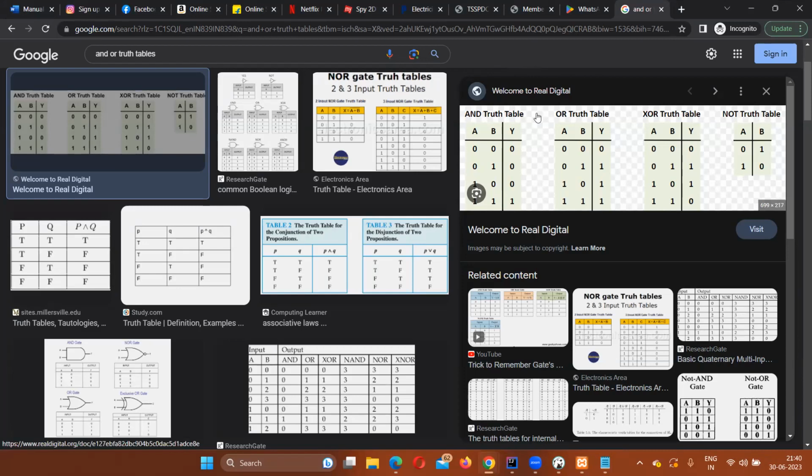So truth tables. In truth tables, let's just learn the basic and or truth table. What are these truth tables? So let's say you have two values, a.